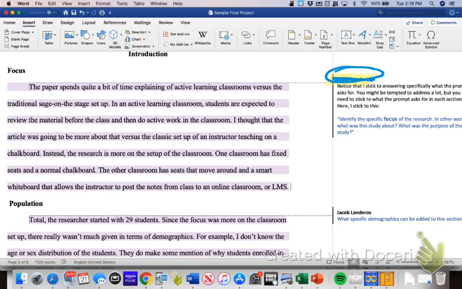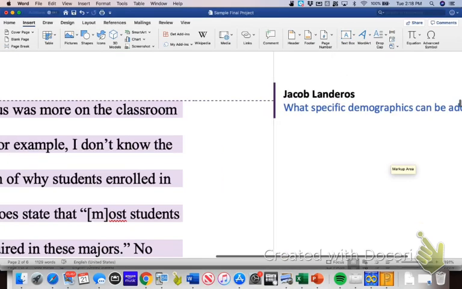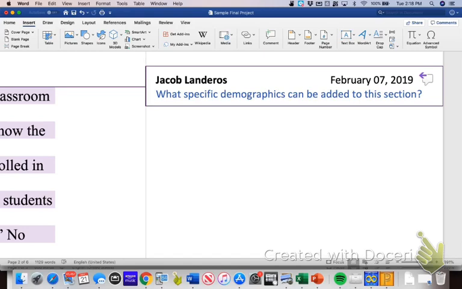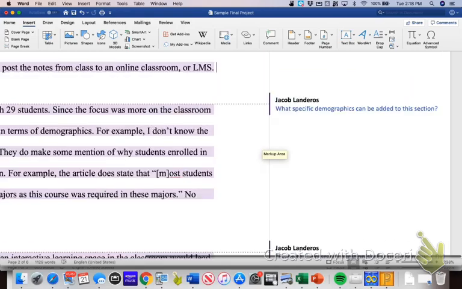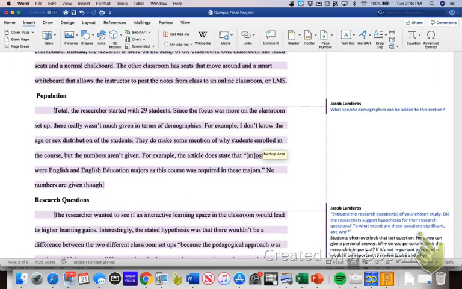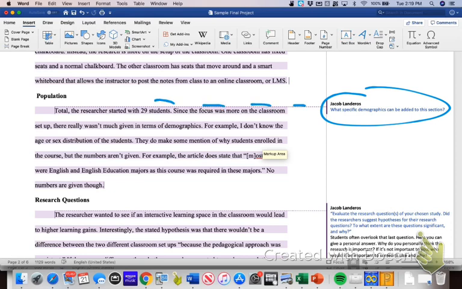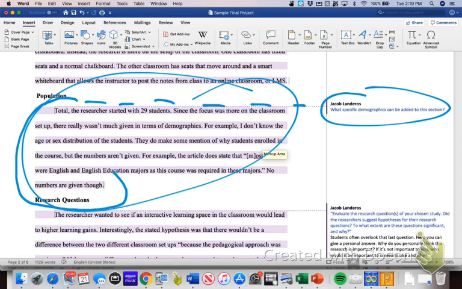So let's say I'm you, the student. This is my paper that I just received back. And Dr. Landros, one of my colleagues at SNHU, made comments throughout my paper. And I noticed that one of the comments, for example, right here, says, what specific demographics can be added to this section? Now, in case you're not familiar with the way a comment works in Microsoft Word, here you see the comment, and then you see this little dotted line that goes around this portion of the text, so that I know that this comment goes with this part of my paper.